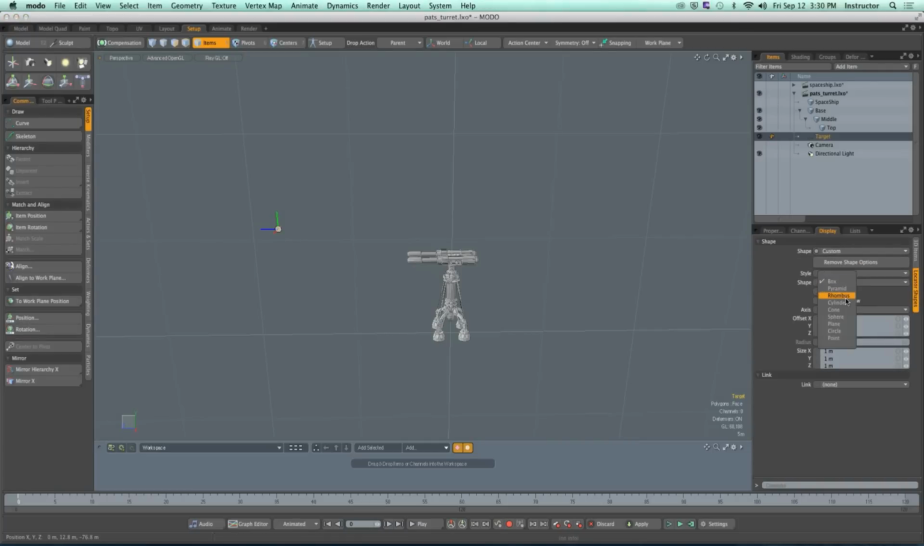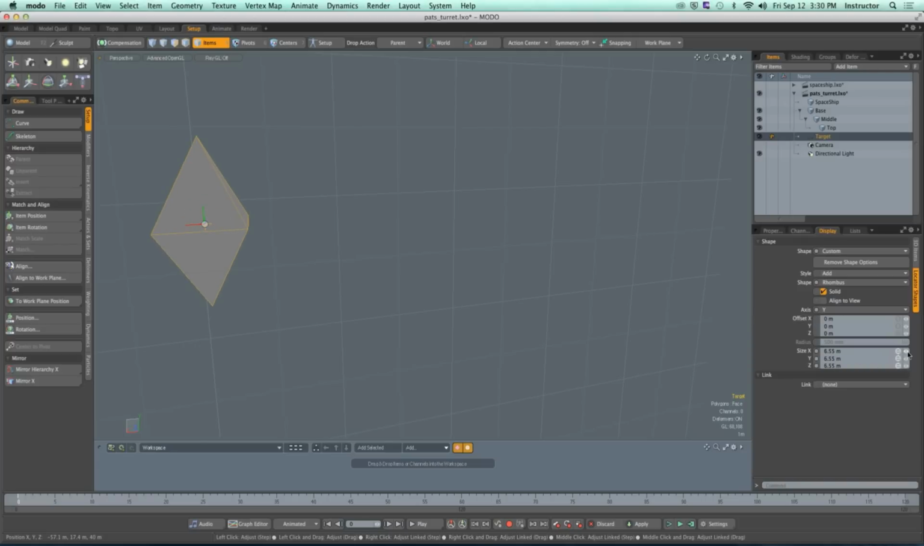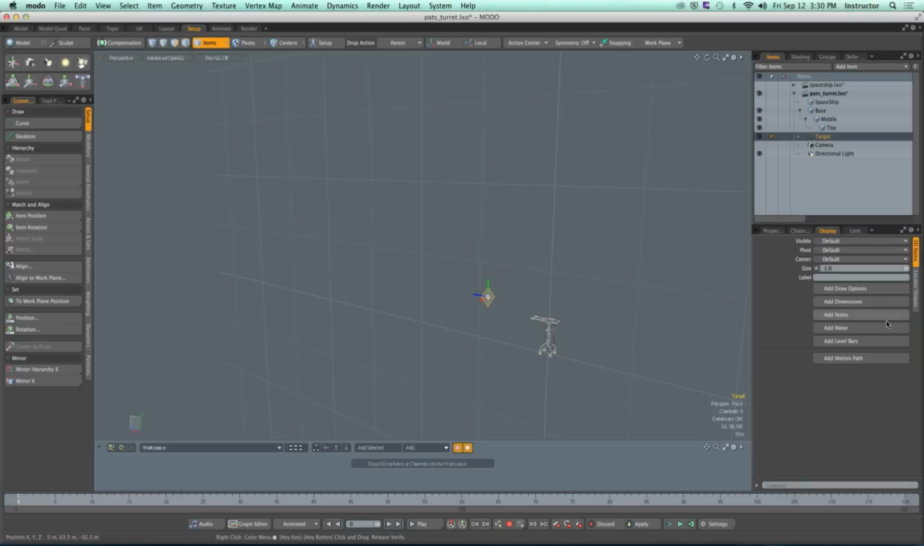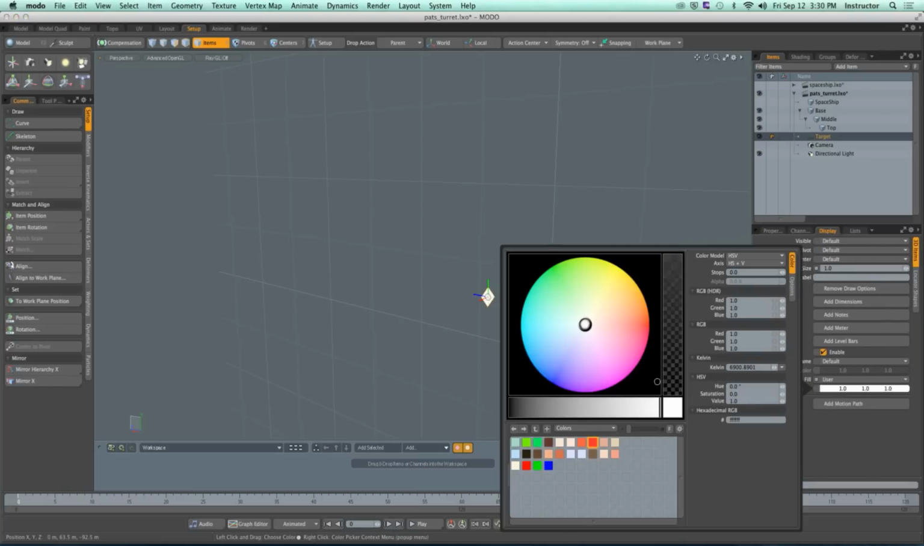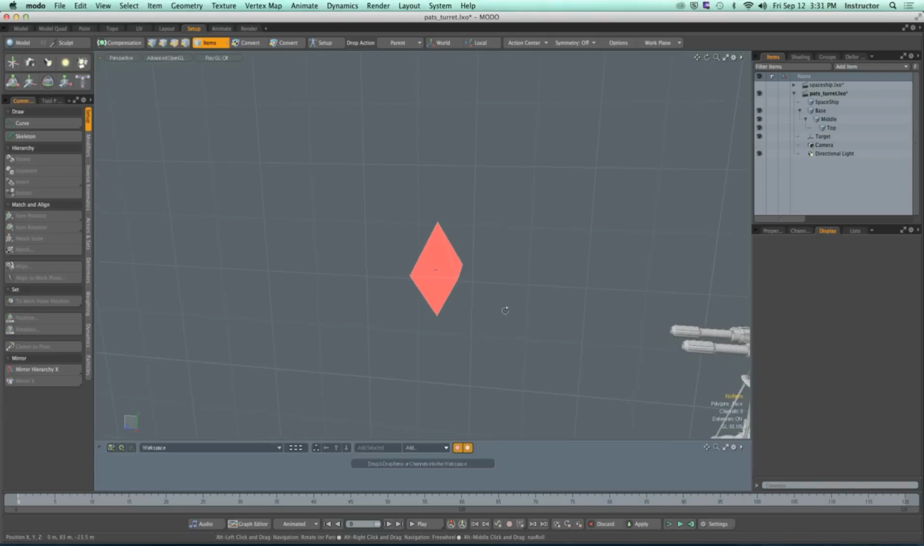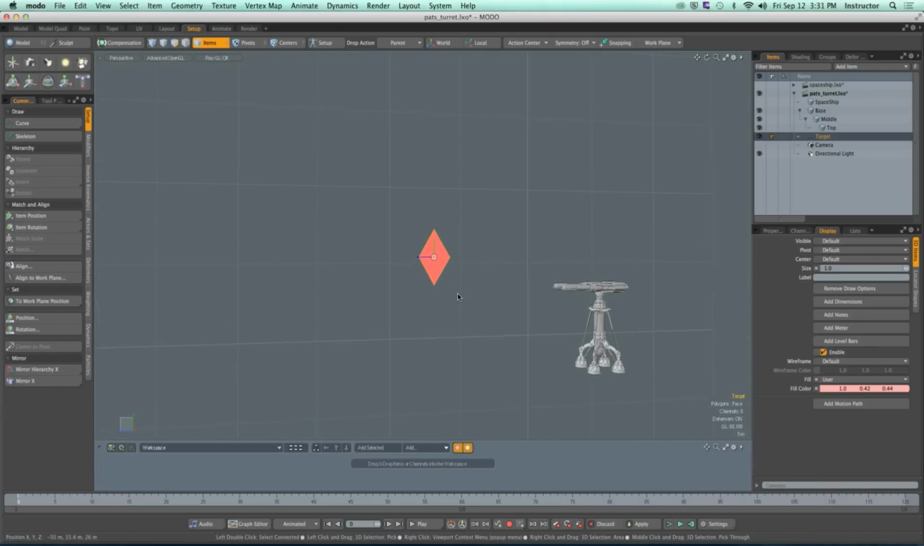A rhombus. Rhombi are always fun. We'll align it to the y-axis. That kind of looks like a target. We'll make it nice and big so it's really easy to see. And I'll go back into my 3D items and I'll add some draw options and just color it red, so it's easy to see. All right, so that's my target. That's what I want my turret to follow in the sky, automatically.